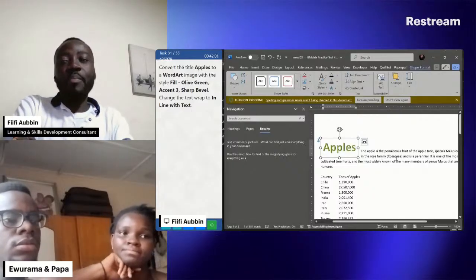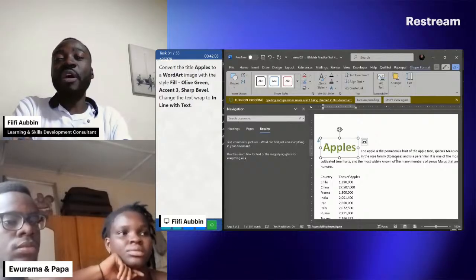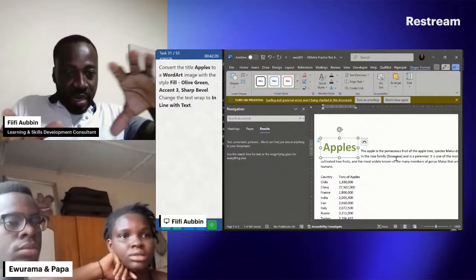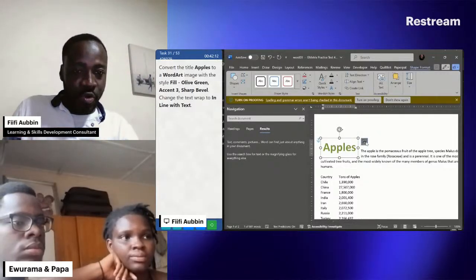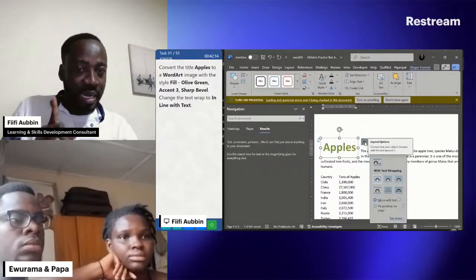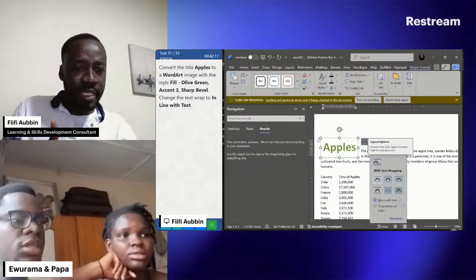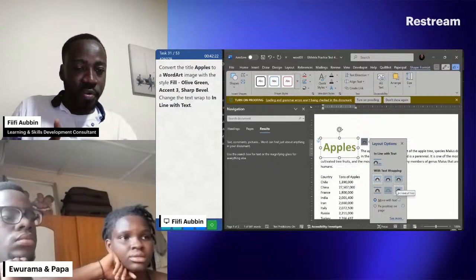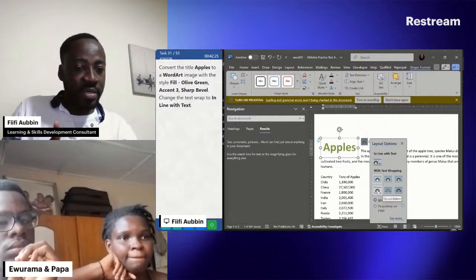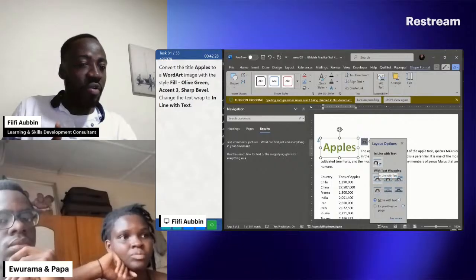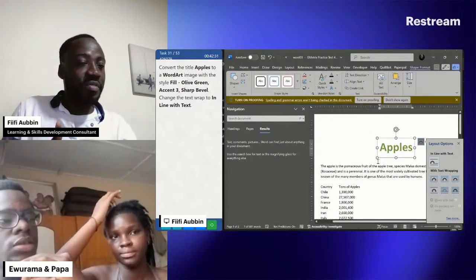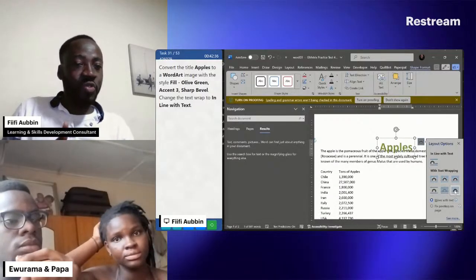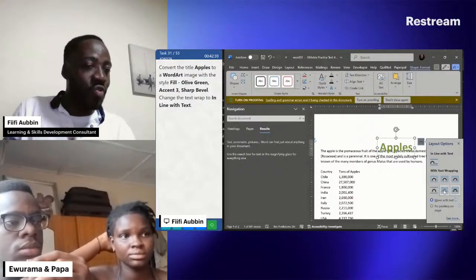But if you look at this, we need to change the text wrap to in line with text. So what we do is we click on the layout options button. That is one way of doing it. We come down. We have tight, through, in front of text, behind text, top and bottom, square. Then we have in line with text. Have you seen it? If I say behind, then it will go behind. If I say in front, it will be in front of the text. So this is how you do your text wraps.